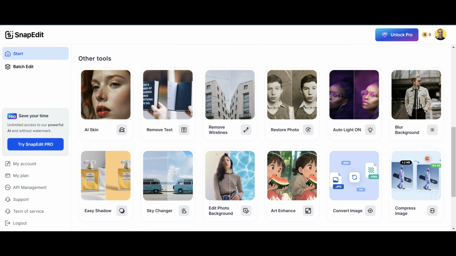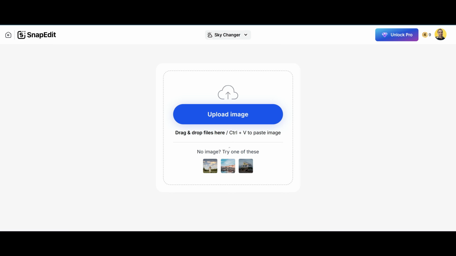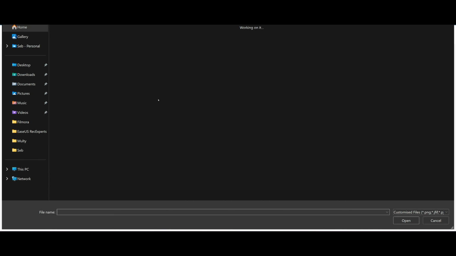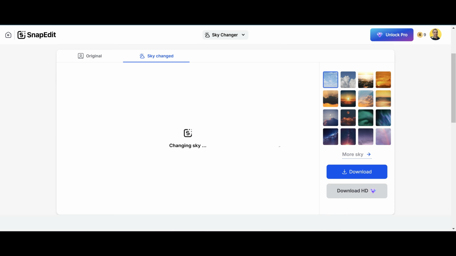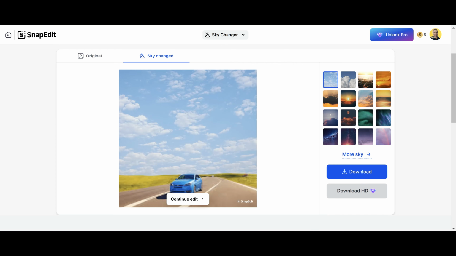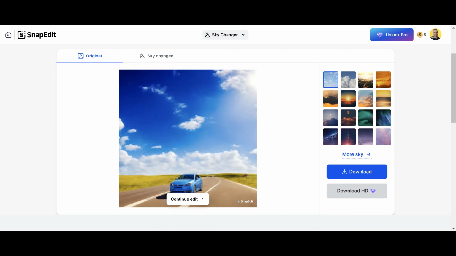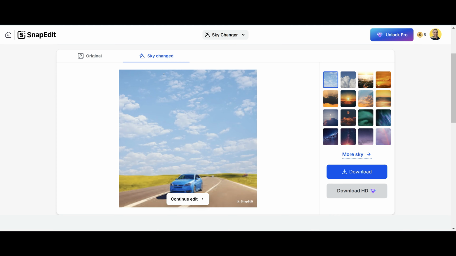Okay, I'm going to show you 2 more editing features, and the next one is Sky Changer. And this one's quite intriguing. So I've actually found an image off Google, so we'll upload that image, and straight away the AI is detecting the sky. The original was that, and now it's changed the sky to that, and that's really good. You wouldn't even know that was AI generated.